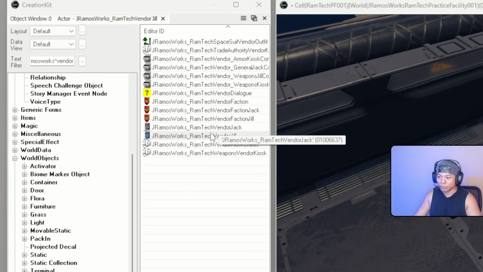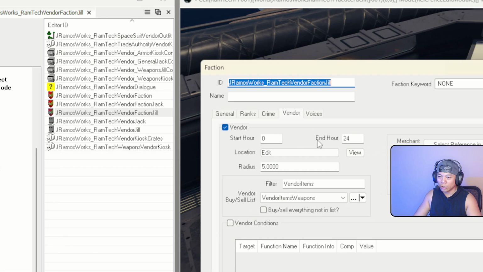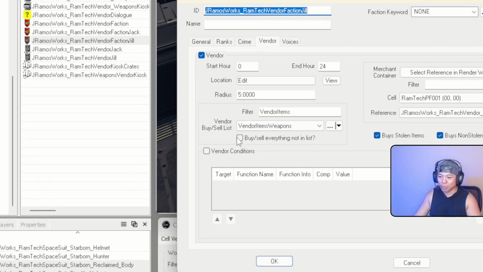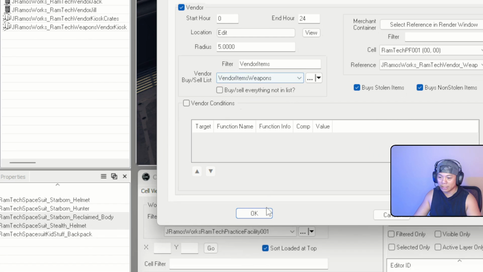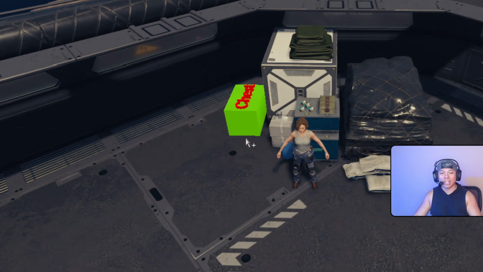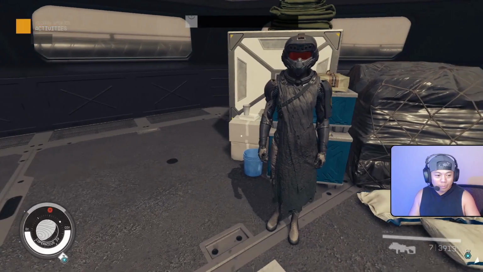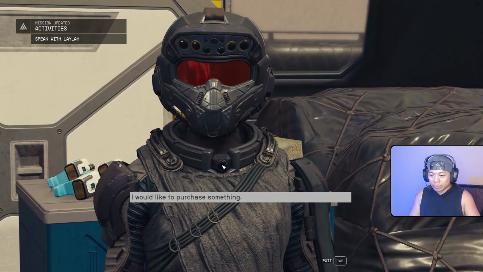And the change I did for the vendor, once again, just to cover it real quick, was I just unselected buy, sell everything not on the list for the vendor items and weapons. Hit OK. Let's save it. And we're fast forwarding again. Alright, here we are. Let's find out. Sorry. Let's buy something. I don't care.